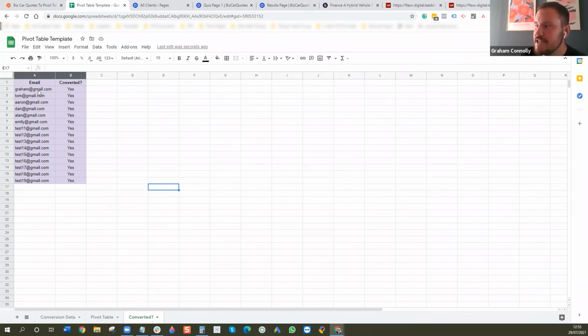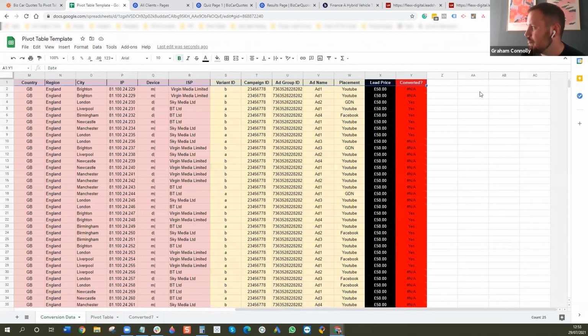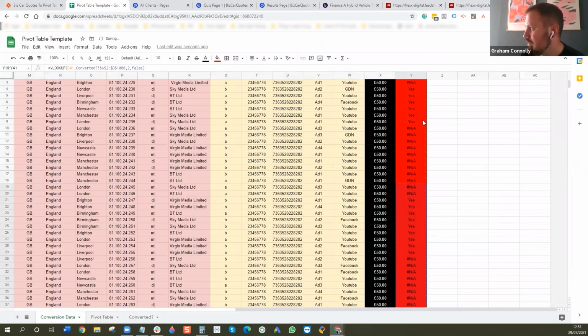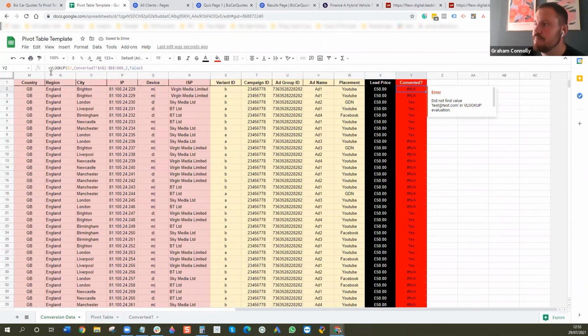Once you have those emails, you can go to the third sheet. Copy and paste the emails that have converted into this column, and then next to each one, put yes. Next to every single email that you've pasted in, you want yes next to it, and I'll show you why. You go back to conversion data, and in the converted column, I have set up a VLOOKUP.